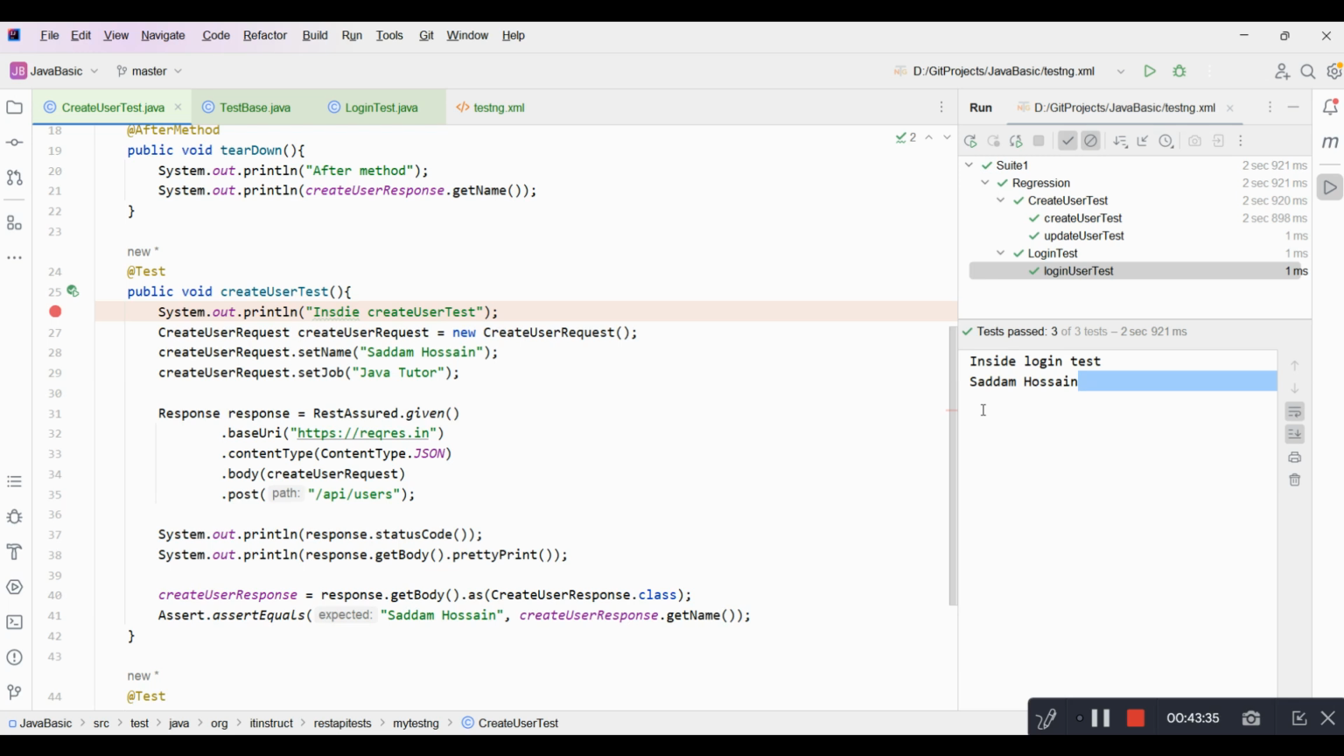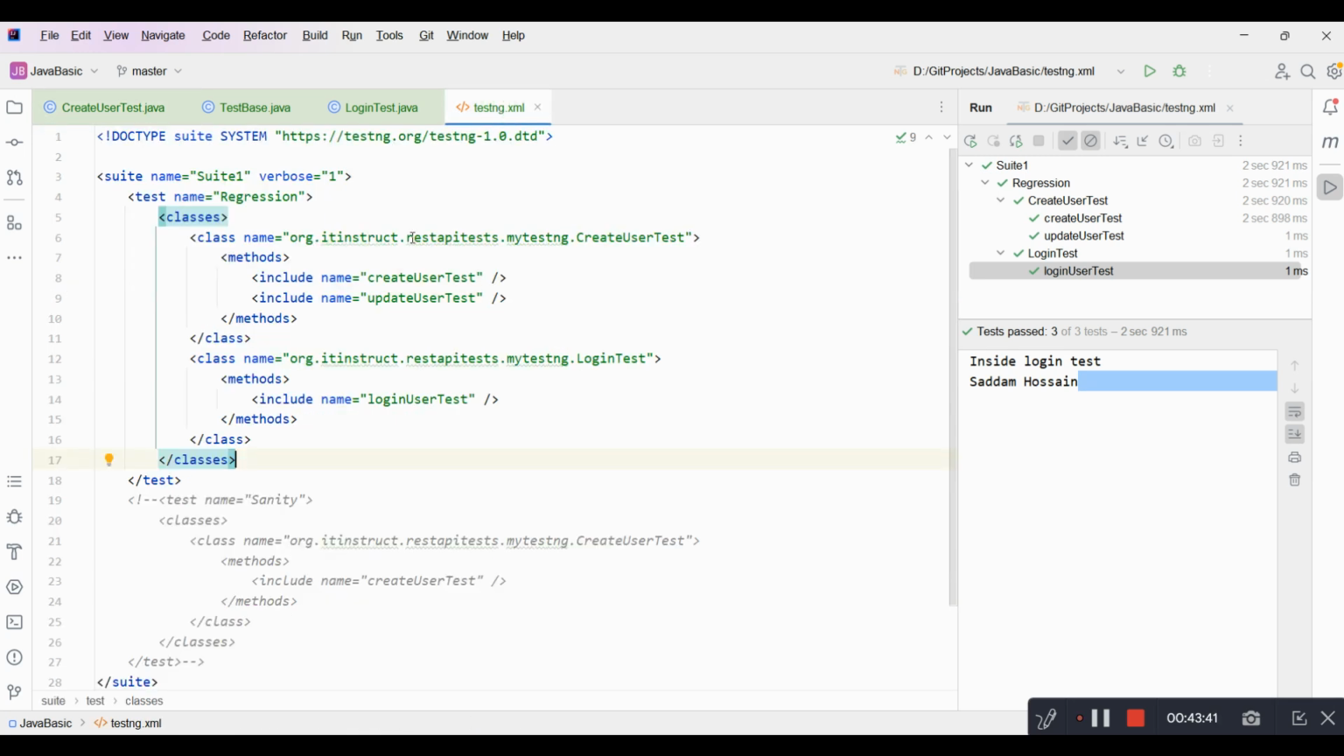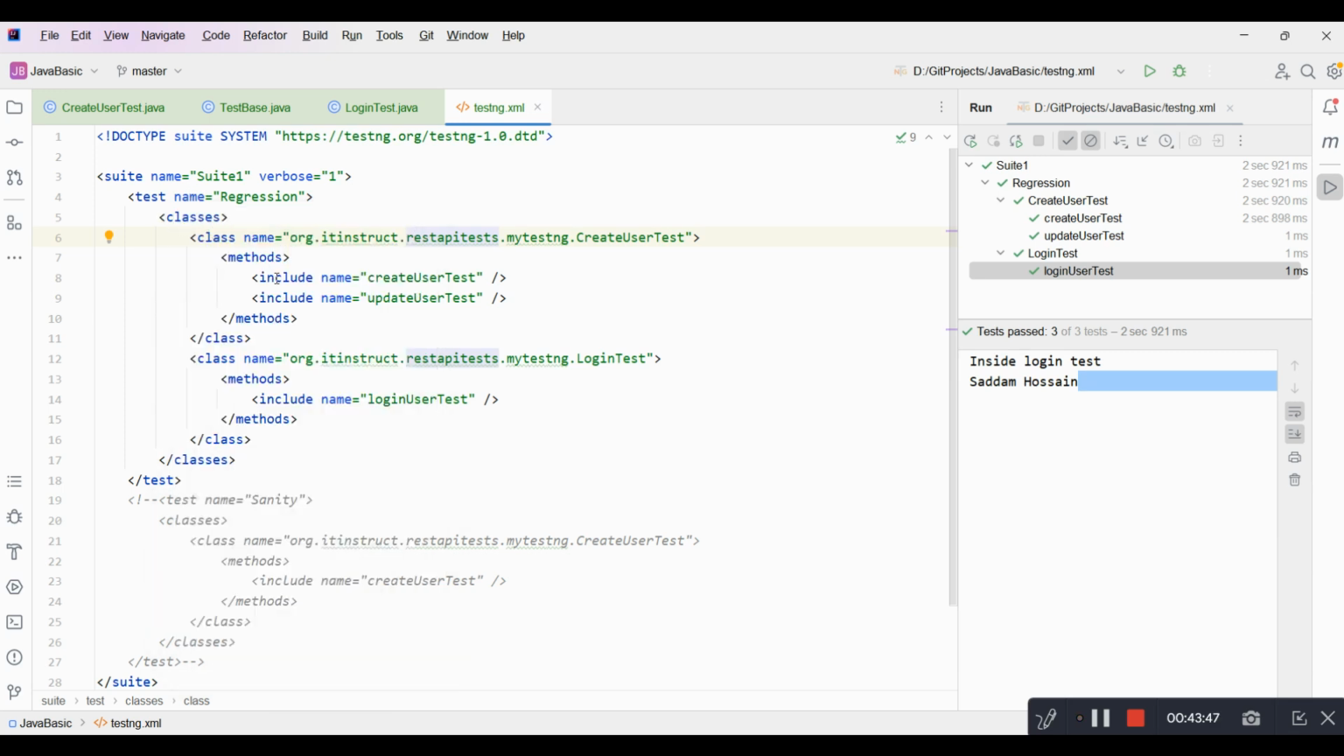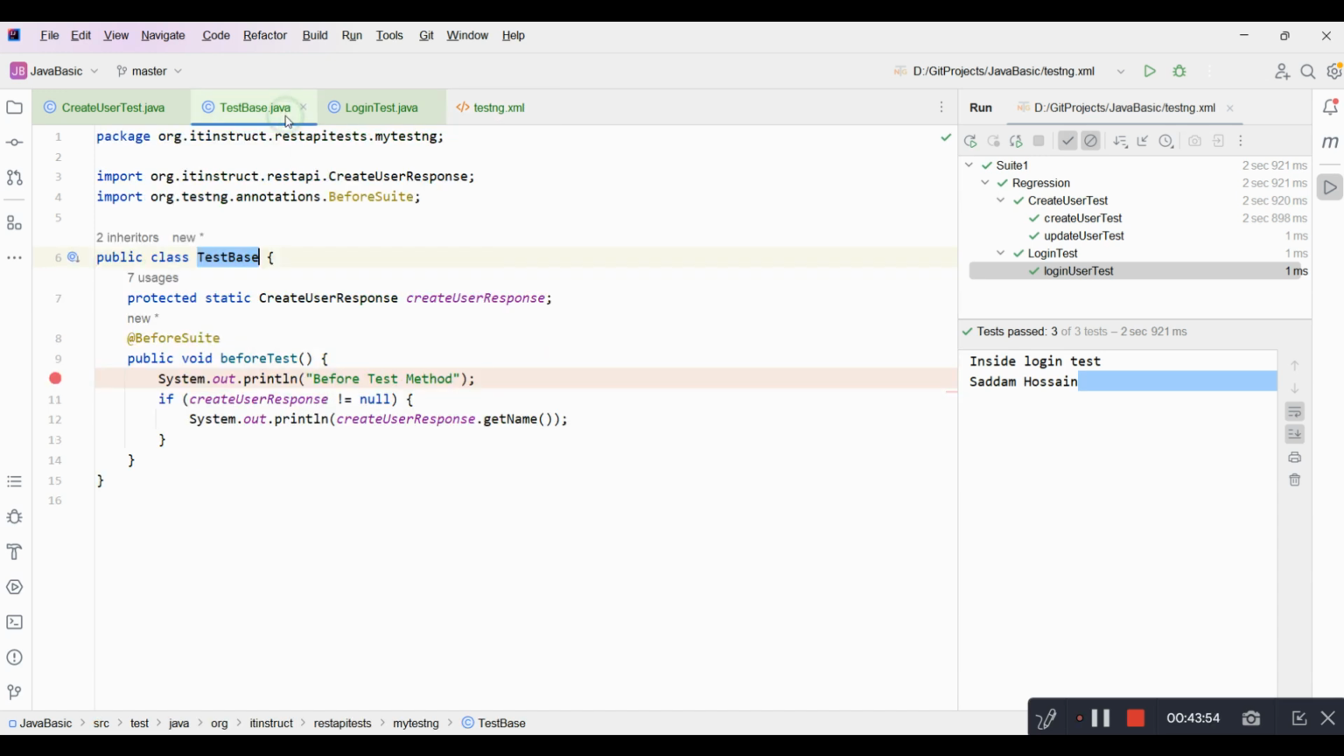So we got to know what TestNG is, how to use TestNG, and we have also seen how to use the testng.xml files. We have also seen some use cases of the tags: what is the test tag, what are classes, and how to include and exclude. All these things we have already got to know, right?